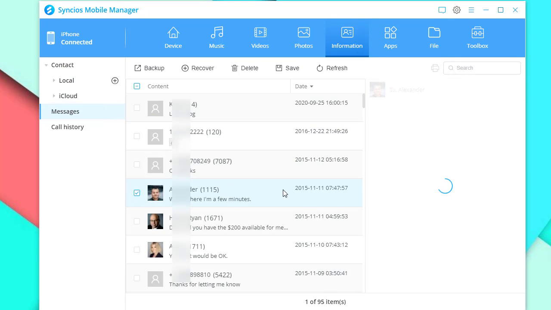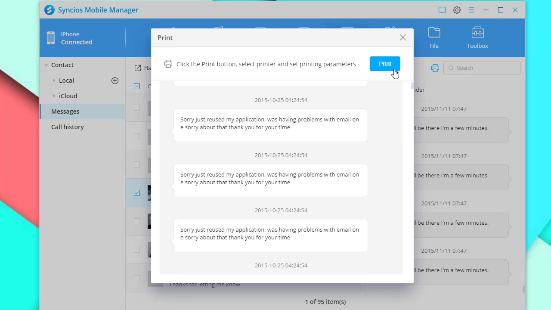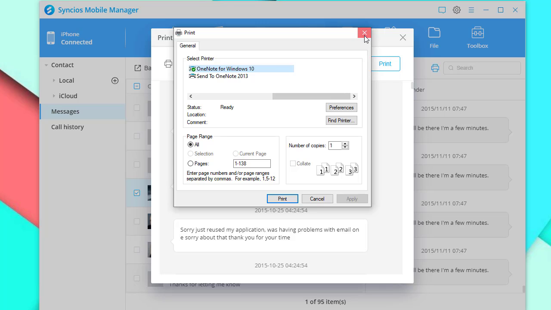Select the message of individual or group that you wish to print out, and you can see a print icon on the top right of the current window. Select it. After selecting, click on Print option again, and do make sure you have connected one printer to your computer.